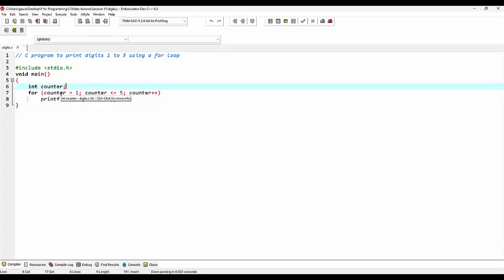As it can be seen here, in the first part, I am initializing the counter variable with value 1, semicolon. The condition is that the value of the counter variable should be either less than or equal to 5, semicolon. Here we are incrementing the value of the counter. Plus plus is an increment operator.